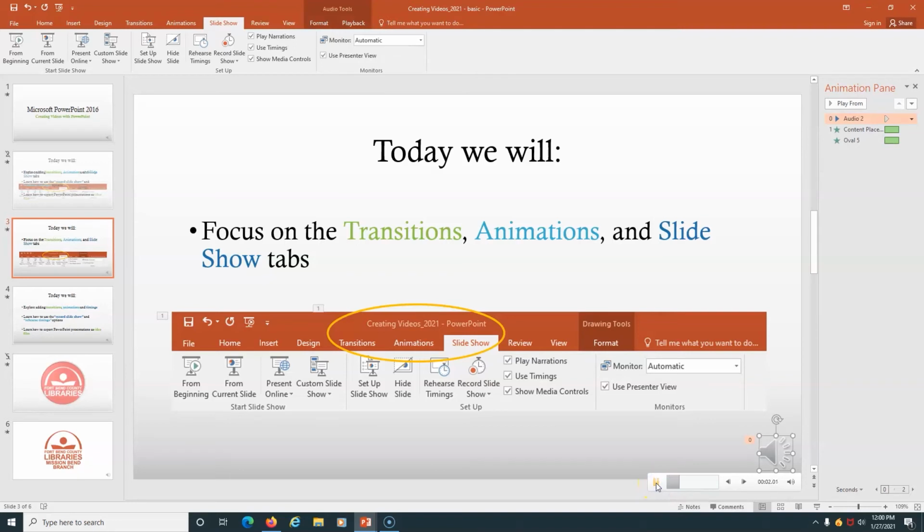So we're going to give this a little narration. Today we'll be focusing on the transitions, animations, and slideshow tabs.